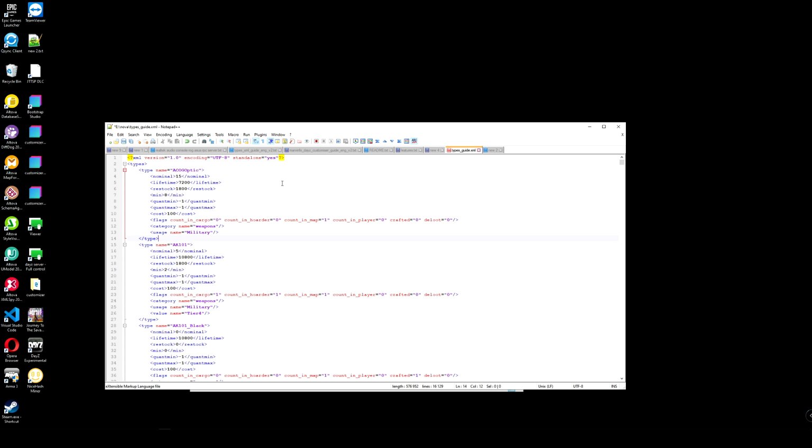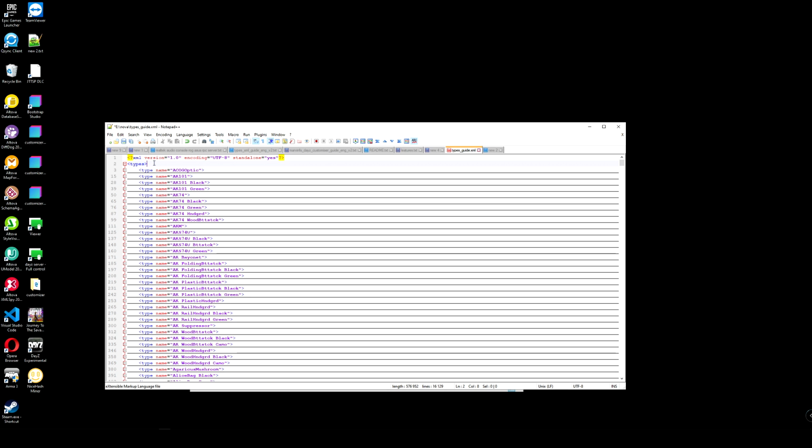The contents are quite simple if you are familiar with the XML language. Inside the XML you must have the header first. You shouldn't change it. It should always be like this. Then goes your opening types tag, opening like without the slash here. So this is the opening tag, this is the closing tag.